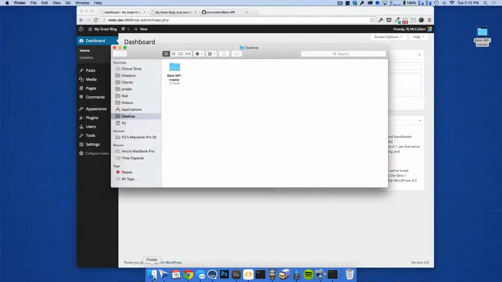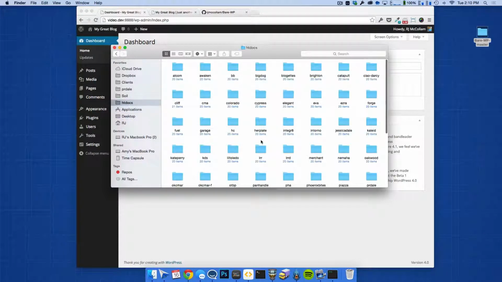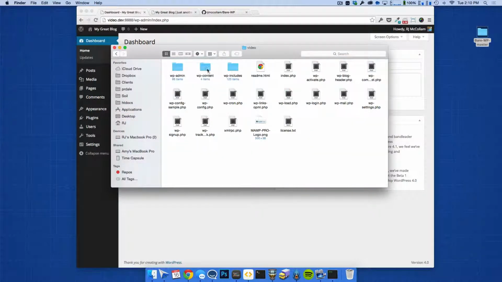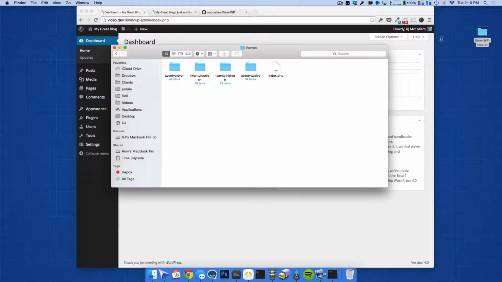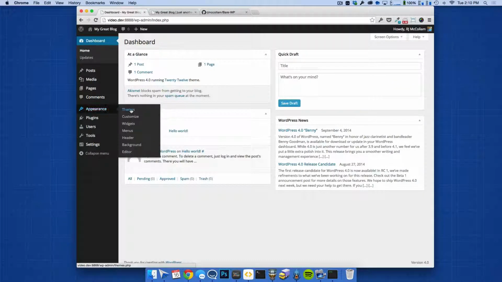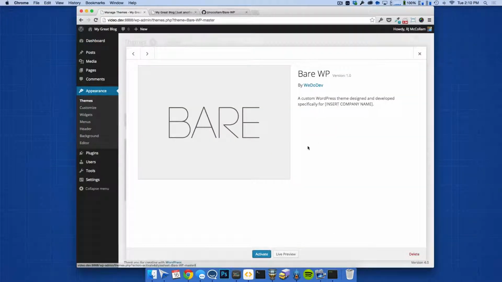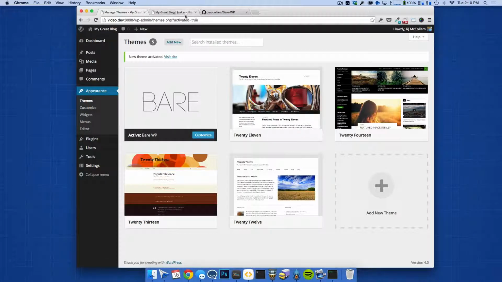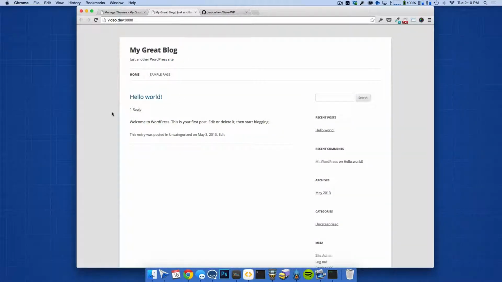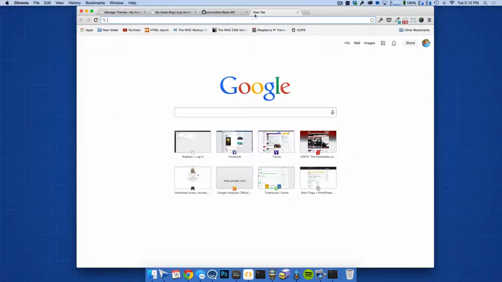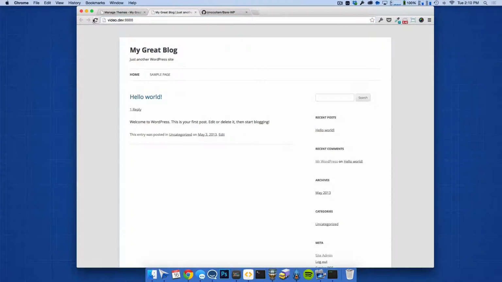So what we're going to do is go into the files here and add this theme. Go to appearance and themes and we'll see the bare WP right here, theme details, all you need to know. We're going to go ahead and activate it. Now when you initially activate it, it has all of the files and everything that you need to get up and running. So you'll see when I refresh though, it's just basic.